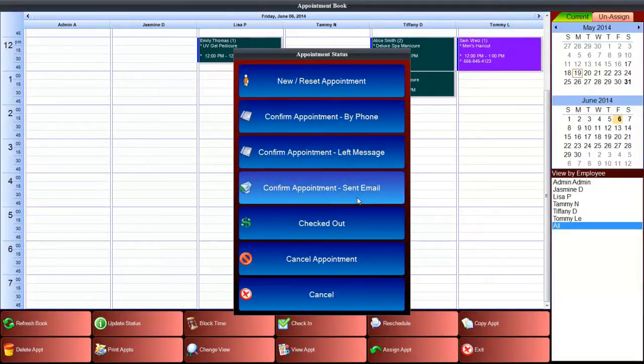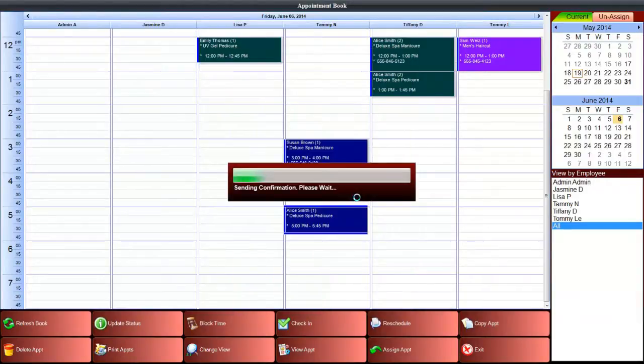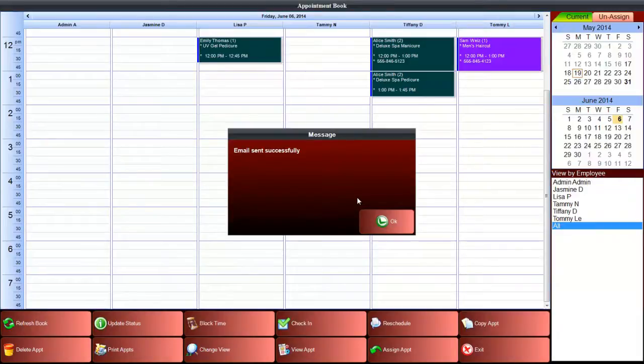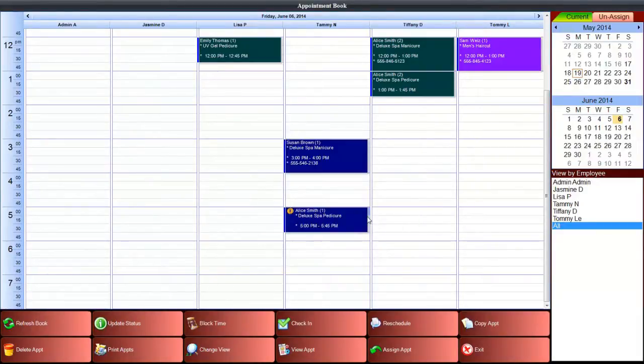We're going to confirm by email. And you can see that it's sending an email confirmation. And it should give you an email sent successfully. OK. You'll notice that there's a status update on the appointment.